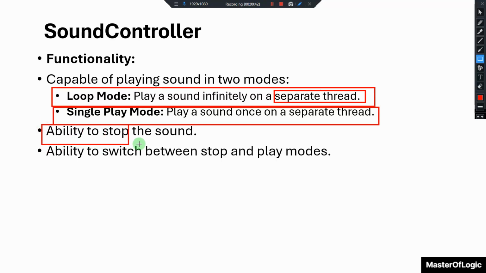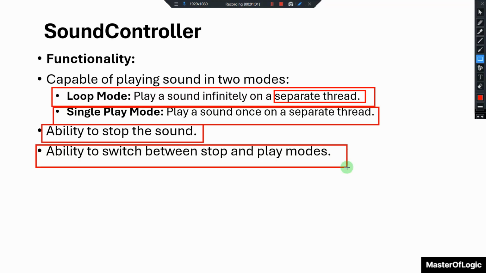Next, the sound controller should also have the ability to stop a sound. So if a sound is currently being played in infinite loop and the sound controller instructs that sound to be stopped, then the sound should come to a stop. Lastly, the sound controller should have a switch. With this switch, we are able to navigate or change between the stop mode and the play modes. Without wasting too much time, let's jump into building this workflow.